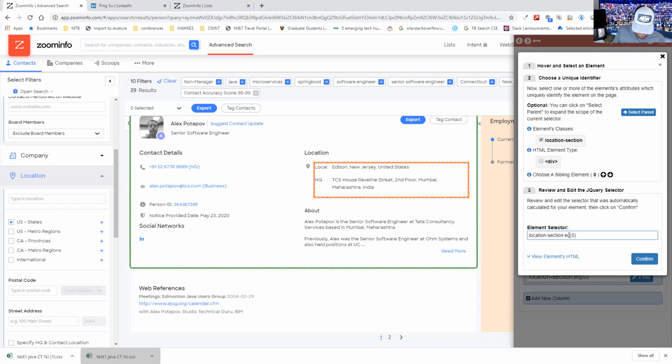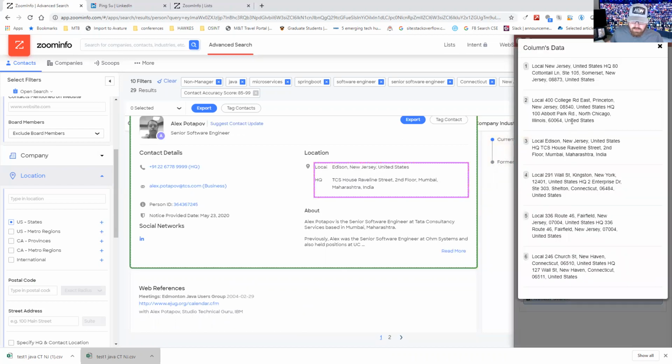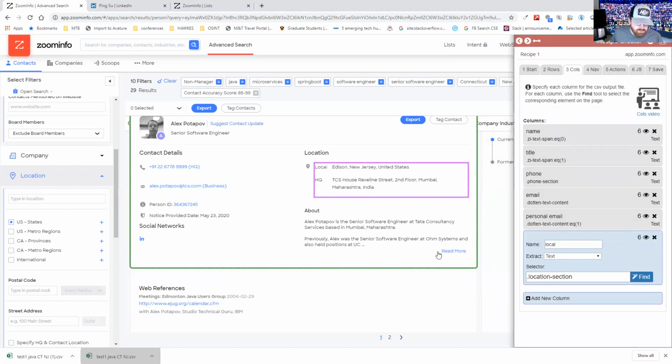See if I just change this. Nope, that's not going to work. This is why it's not always exact. What happens if I do this? No, we'll just do it that way, because the important thing is that you get a location. So I've got a location, and apparently I've got the HQ address, and I want the about.